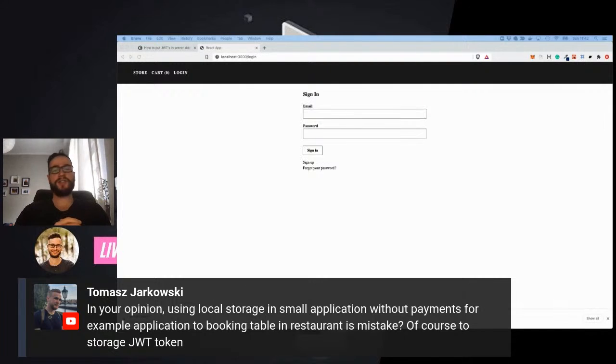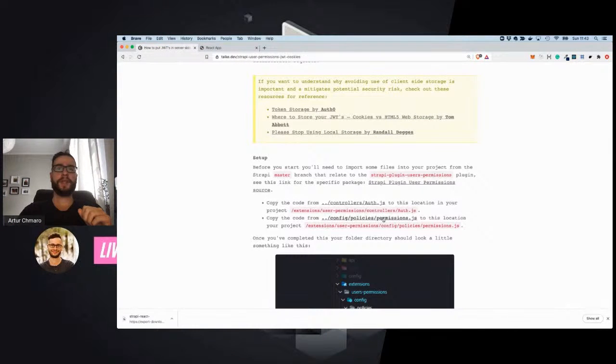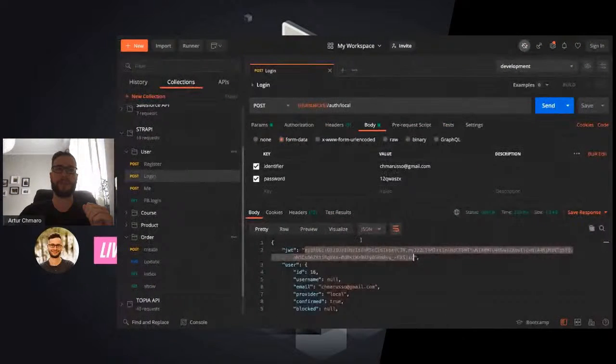Then maybe it's just easier to use it. But in real applications where you are dealing with some money and other crucial stuff, I would recommend some other methods. So yeah, here we will change the Strapi implementation.